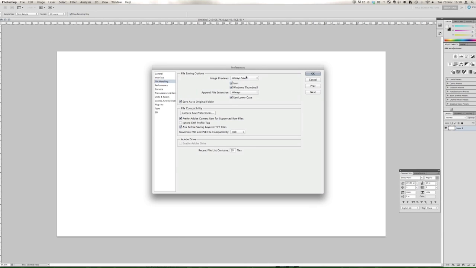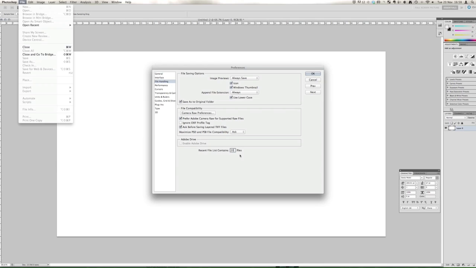So then we've got file saving options. So we can see whether we want to save previews, what kind of Camera Raw things we want to save. We can also change how many files the recent file list contains. Now this is a big one for me personally. I actually wasn't aware of this option before, so I'm actually going to put mine up to 20 files because I use the recent file list a lot. That's from when you go to File and then Open Recent.